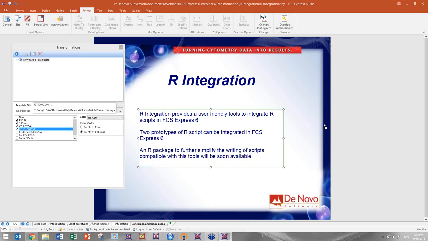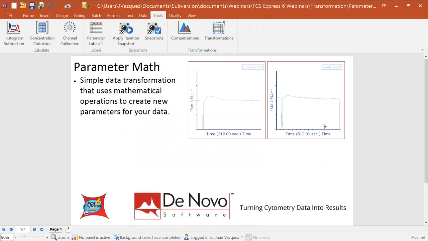Yeah, so we're going to wrap up the webinar with our final two transformations, parameter math and principal component analysis, or PCA. So just quickly, parameter math is a procedure where we can create simple data transformations that use mathematical operations to create a new parameter for our data. And then we can use that parameter and display it on the X or Y plot axis within a plot that we're using within our analysis.